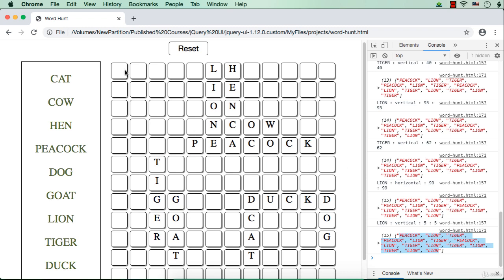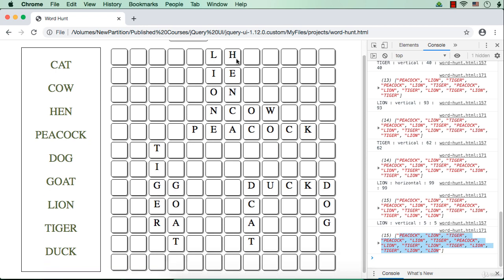Next, what we need to do, in the empty spaces, we actually have to add some random letters. Then only this will look like a word hunt game, right? Now we can easily select the words as only these words are there. But we actually have to add some random letters in between, that is in all these empty spaces. Then this will look like a real word hunt game. So we will do that part in the next lecture.